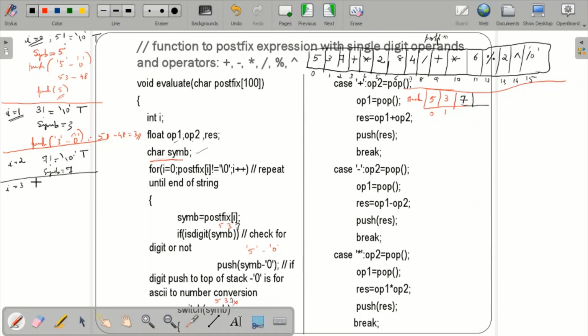When I is equal to 3, you will check what is that. Plus is not equal to the null character. Yes, it is true. It will go to this, sim is equal to plus. It will check isdigit(sim), isdigit of plus. No, it is not at all a digit. So it will not come to this particular function. It will directly go to switch plus.